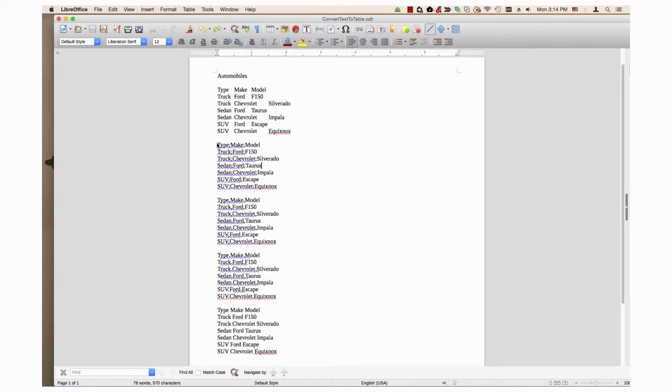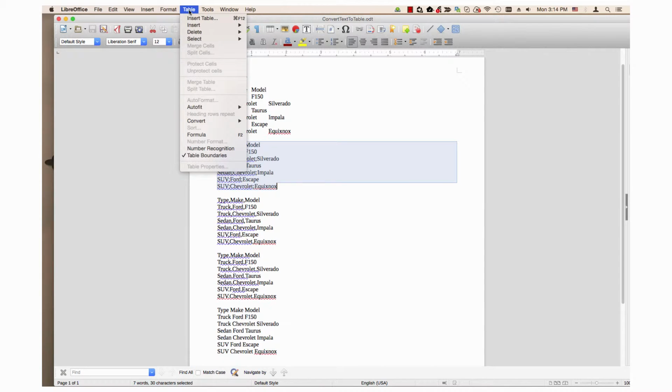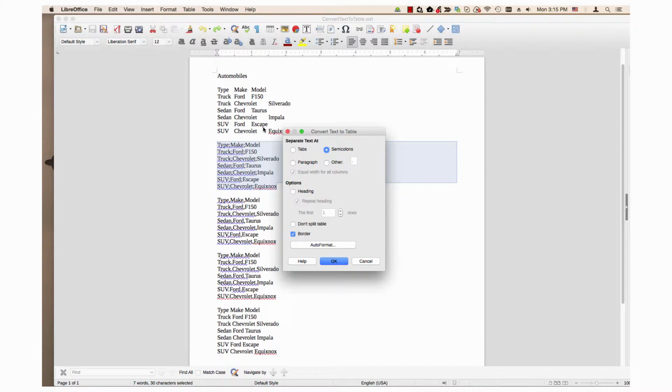To convert text into a table, highlight all the text you want to convert. Then click the table menu. Go down to the convert submenu. Then click text to table. This opens a convert text to table dialog that has two sections and four buttons.